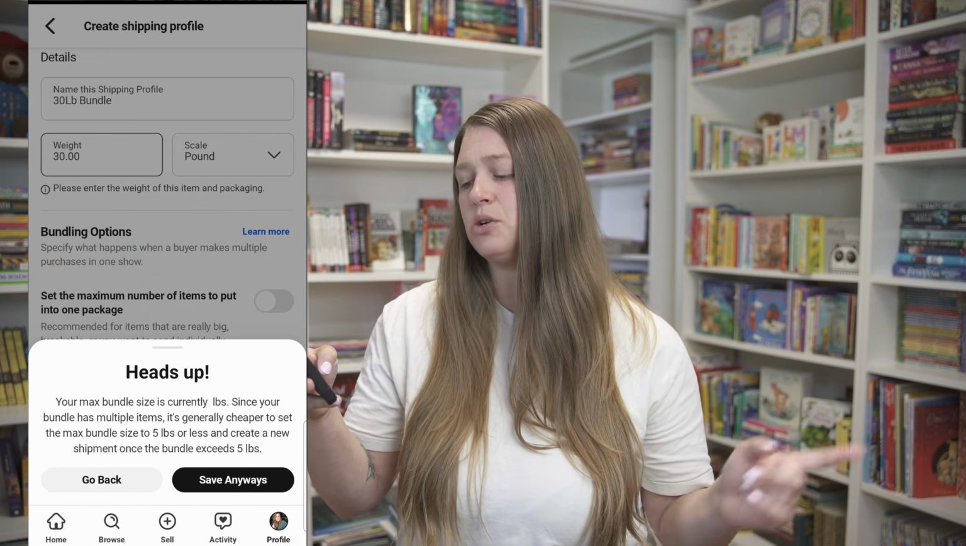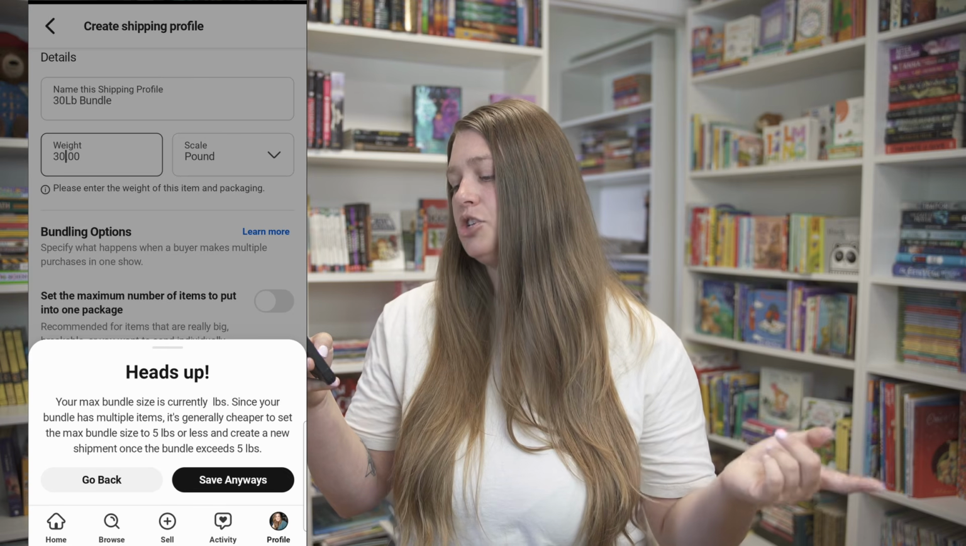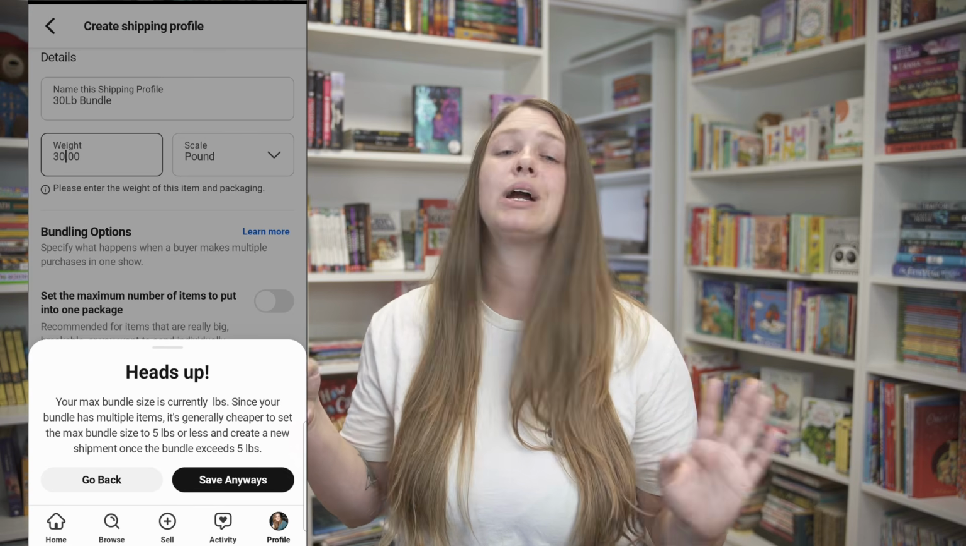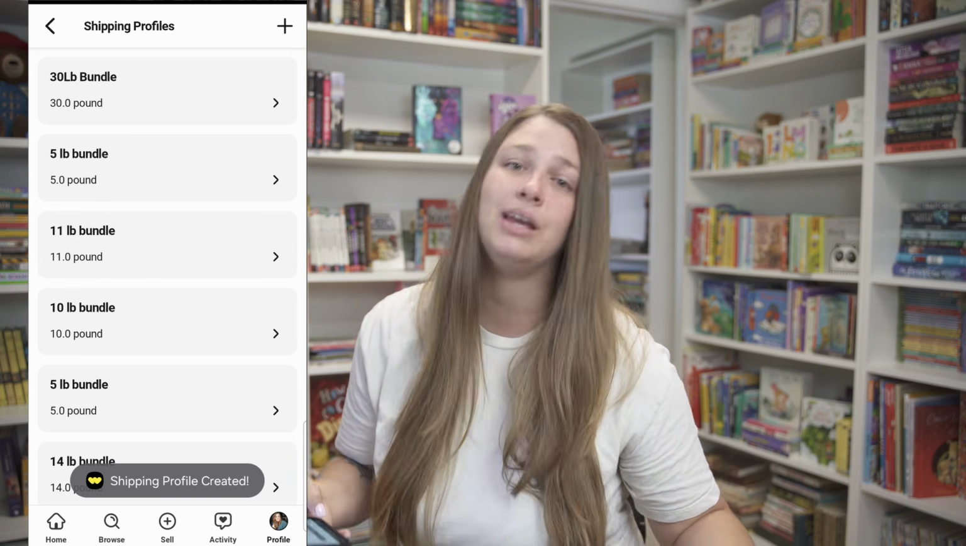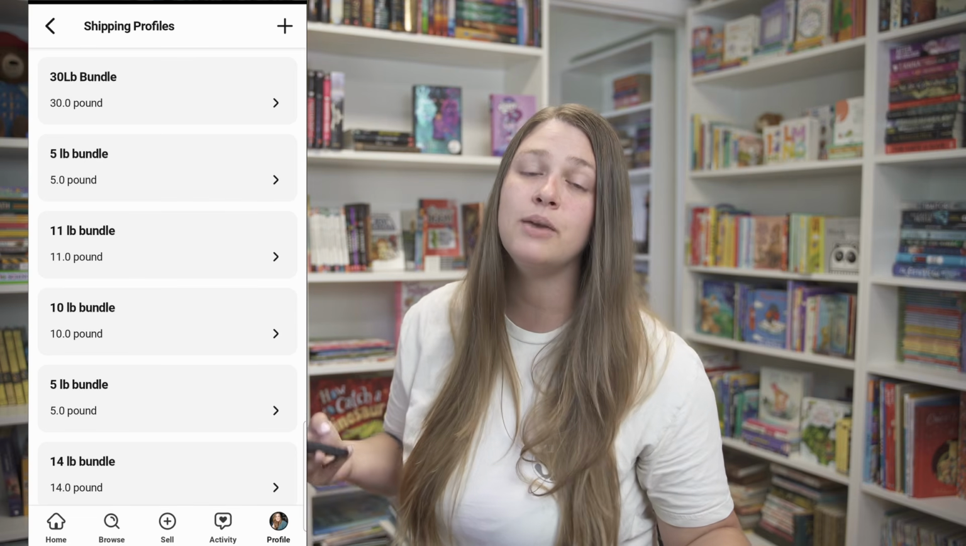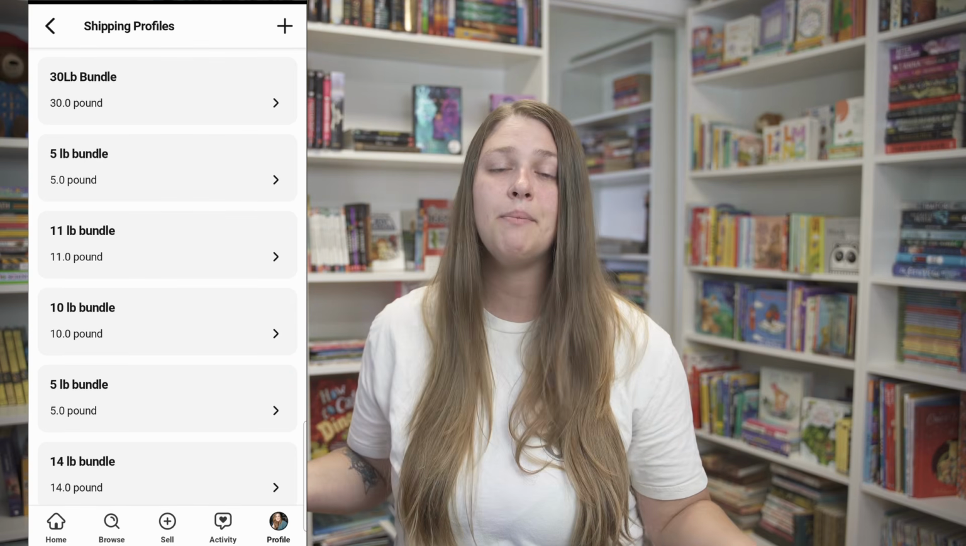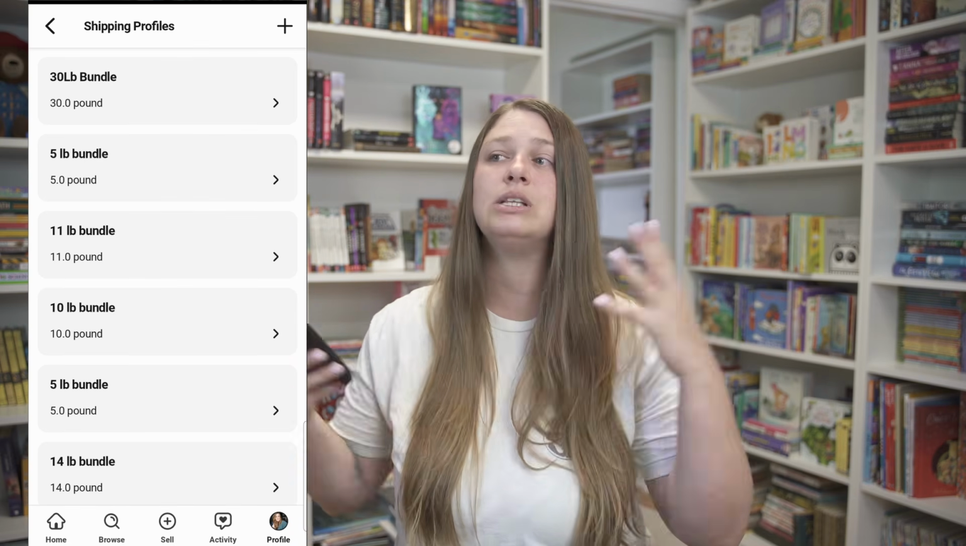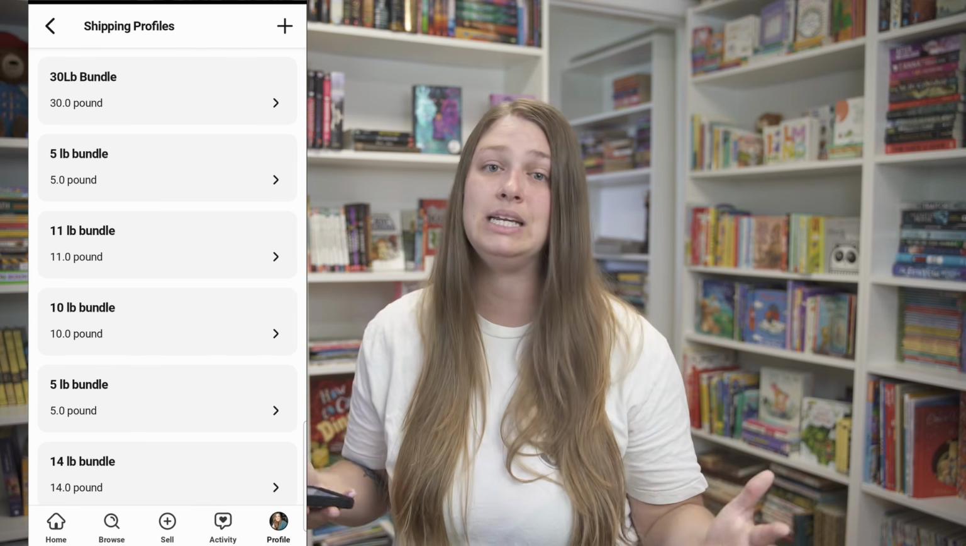Heads up, your max bundle size is currently a certain number of pounds, since your bundle has multiple items, and so on. We're going to save anyways because I know what I'm doing. I am not shipping Priority Mail mostly. I am shipping Media Mail. So weight does not matter up to 70 pounds. It doesn't really matter how big the box is because it's Media Mail, right?